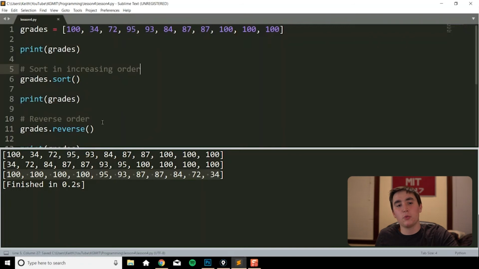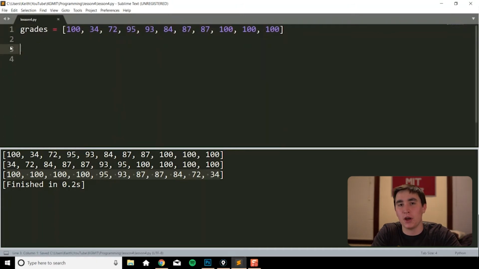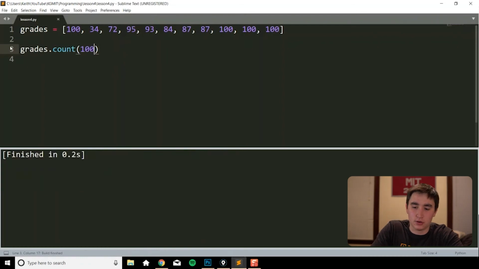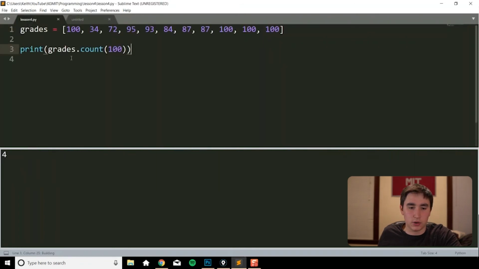And one other thing that is very useful is we can do a count of each score. So if I wanted to know how many hundreds there were, and let's say maybe we had 10,000 scores in our list, it'd be annoying to have to manually look through all of those numbers. So if I wanted to just get the amount of a certain value, I could do grades.count of 100. And if I print that out, oh my gosh, what happened? If I print that out, you see 4.